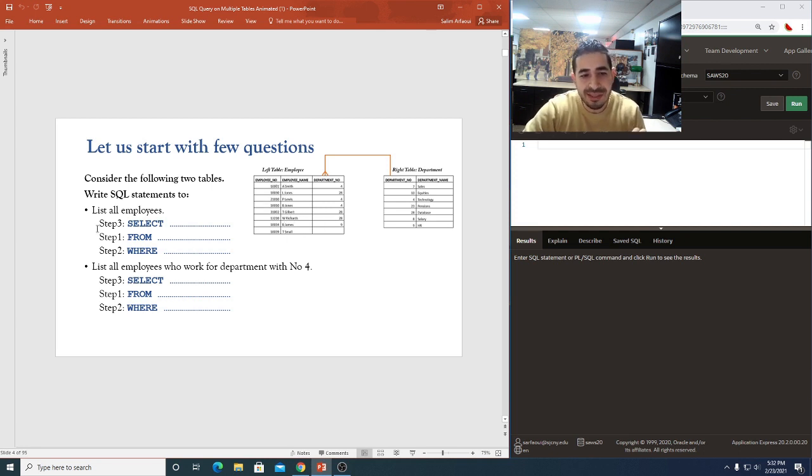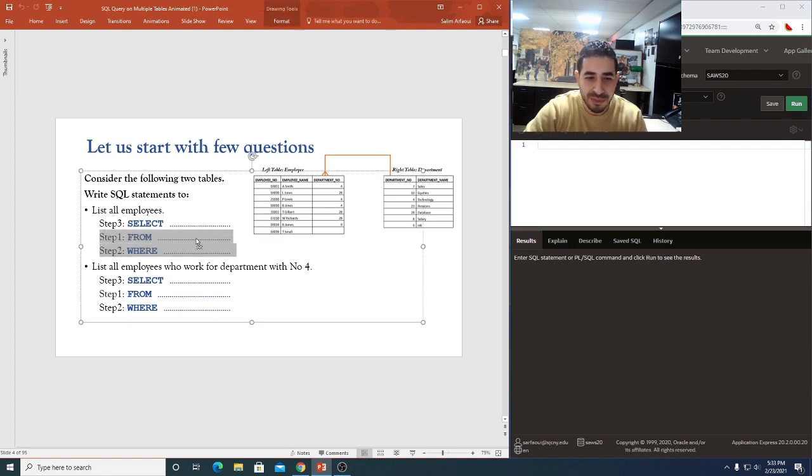So I listed here the steps in the order of which Oracle executes all the parts of a select statement. So by default, Oracle will execute the from part first, and then it will get to the where clause where it finds a condition, and lastly, it's the select part where you have the columns or the functions and so on.